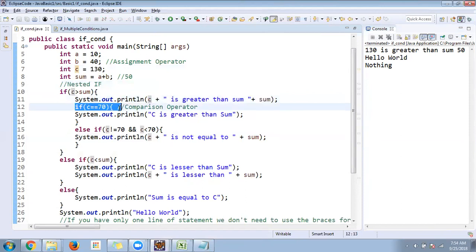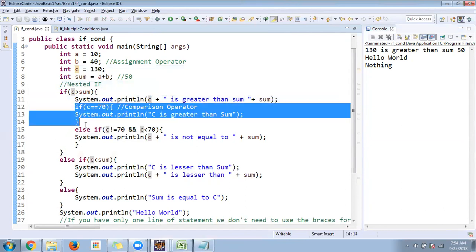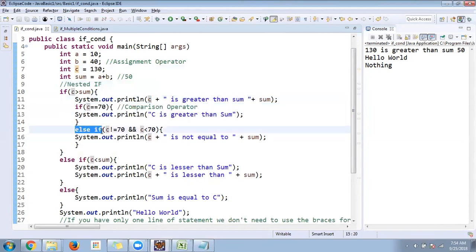Then if C is equal to 70, but C is not equal to 70, that means 130 is not equal to 70. So it skips that. This will not be executed. Then it goes to line number 15, which is else if: C is not equal to 70 and C is less than 70.